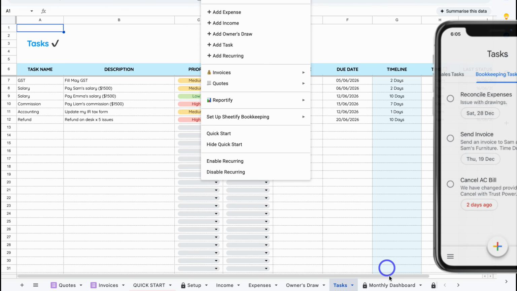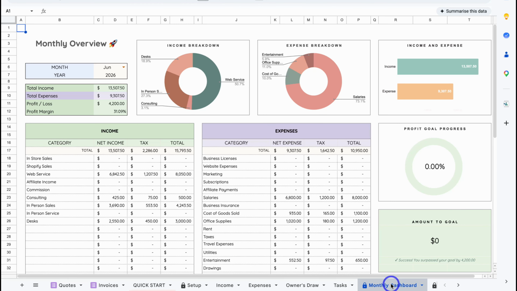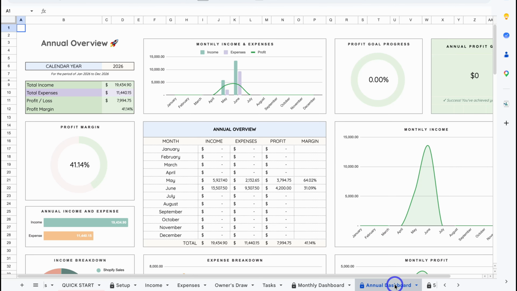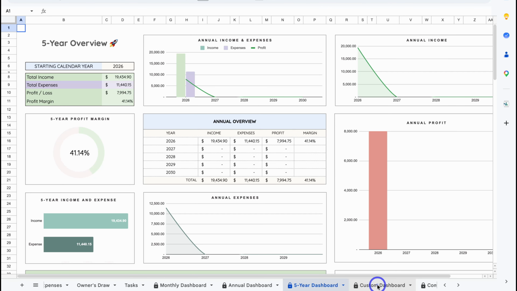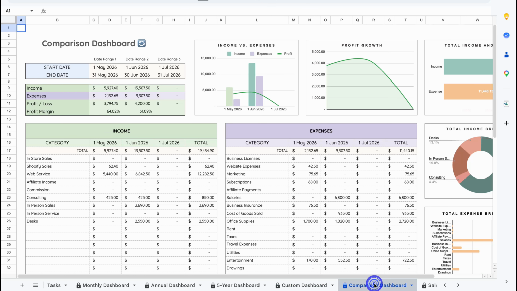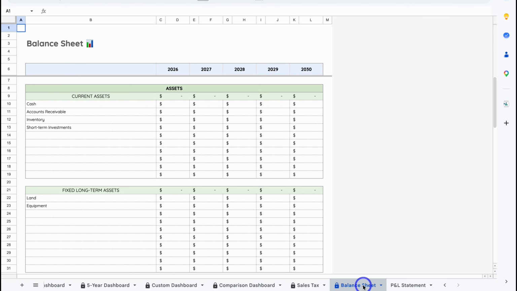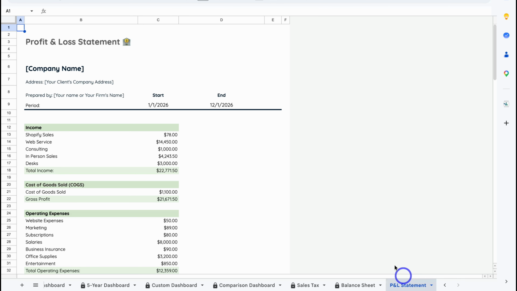Then if we navigate across, we have analytics dashboards. We have a custom monthly dashboard to analyze your monthly performance, your annual performance. Then we have a 5-year dashboard, a custom dashboard, and a comparison dashboard. If we navigate across, you can manage your sales tax, balance sheet, and profit and loss statement. This is your profit and loss generator. As you can see, this is a powerful Google Sheets bookkeeping template.